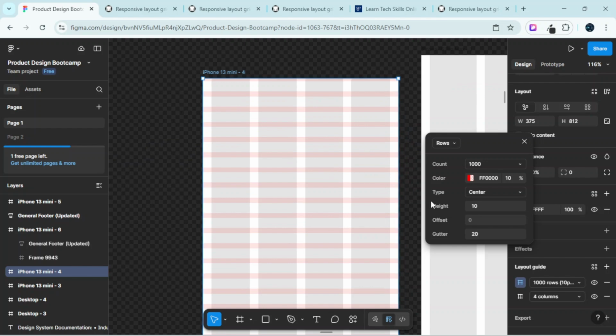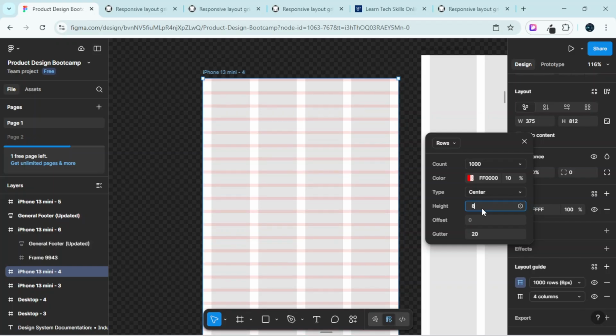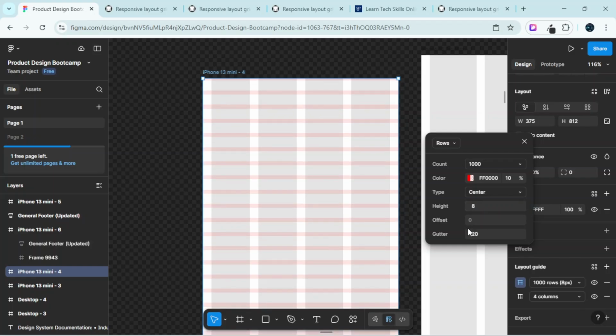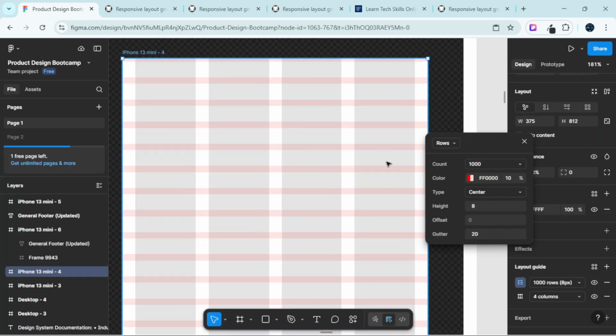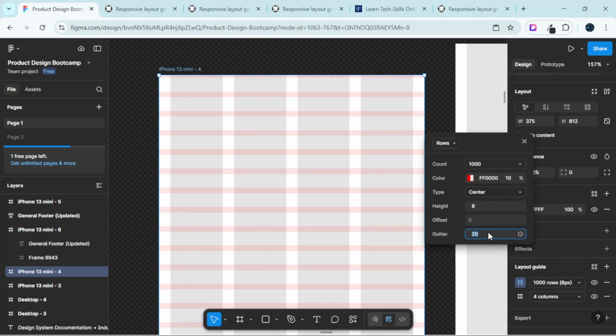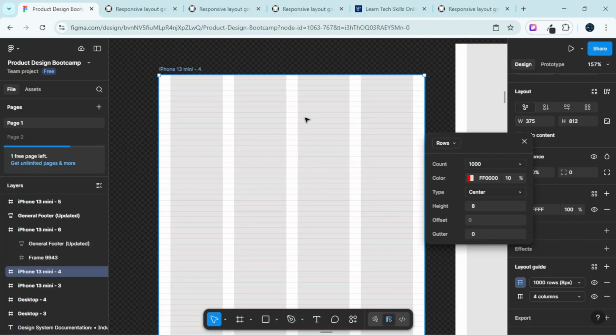And after that, I could come over here and adjust the height of these particular grid lines. In this case, I could put in a value of 6 or I could put in a value of 8 pixels and I'm fine. And then I'll come over here to the gutter property, and in my case, I want to set the gutter property for the row grids to 0. Now I have something like this, right?